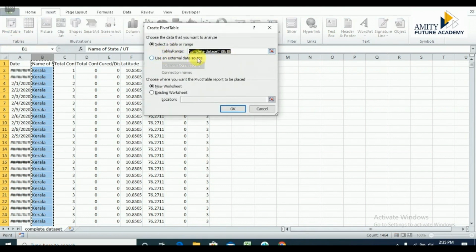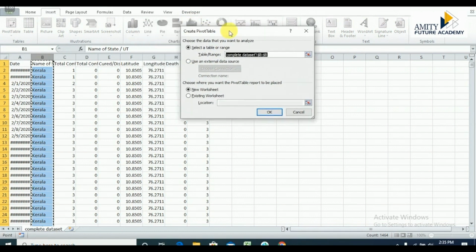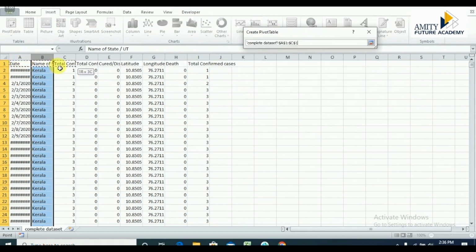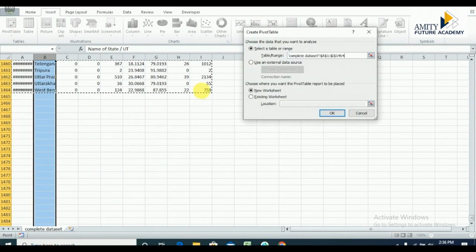We have to select the range of the table. You have to select the range of the data for which you want to create a pivot table. So you'll select the entire data set. So you can see the range. This is the name of the sheet which is open, and this is the range, the starting and the ending point of the data. You can also use an external data source. Now the second one is to choose where you want the pivot table report to be placed. So we'll select new worksheet and click on OK.